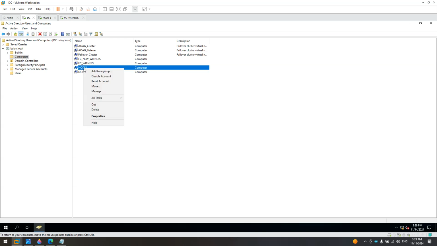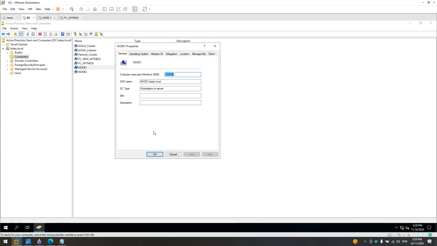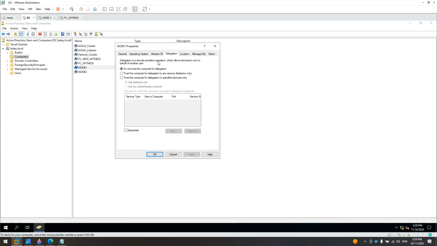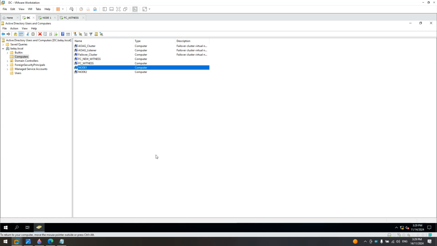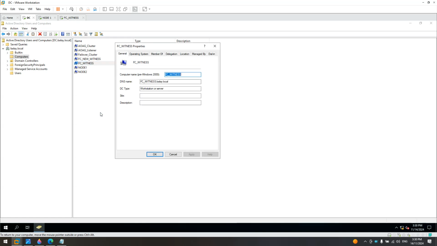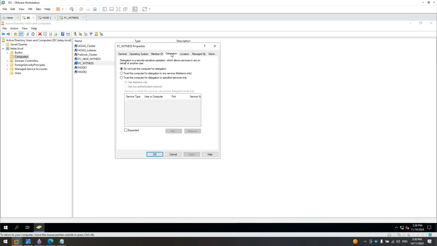Let's right click Node 1, which is the SQL server, properties. Under the delegation tab, trust this computer for delegation to any service, Kerberos. Click that one, click apply and click OK. Same also for the FC Witness. Right click that one, properties, delegation, trust this computer for delegation to any service.